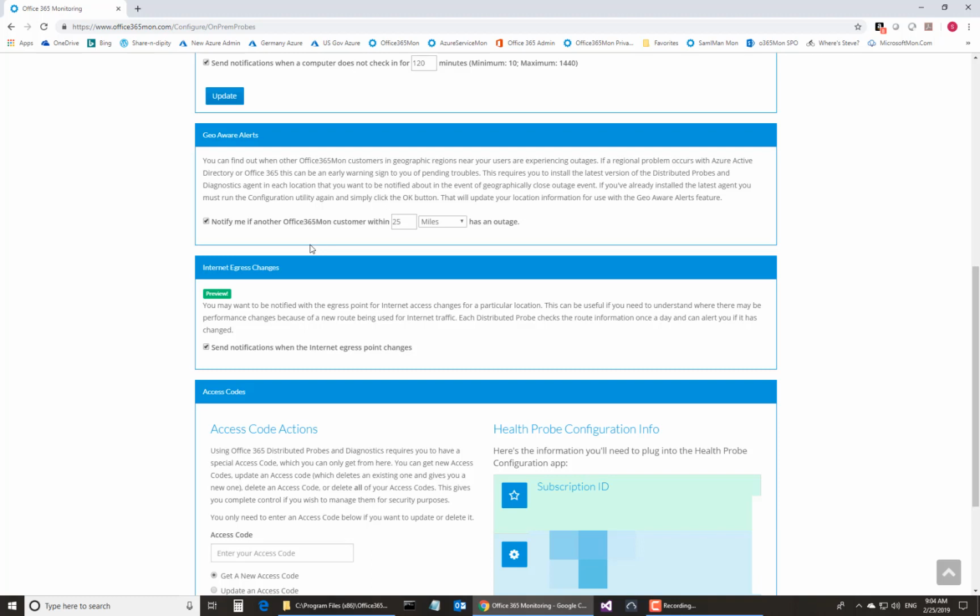And then finally, the internet egress changes. What we're doing here is we're monitoring for changes in the entry point that you have from that agent, from that particular geographic location, out to the internet. Because sometimes when those things change, that can cause performance problems itself as your traffic starts getting routed to a different location through a different set of services.